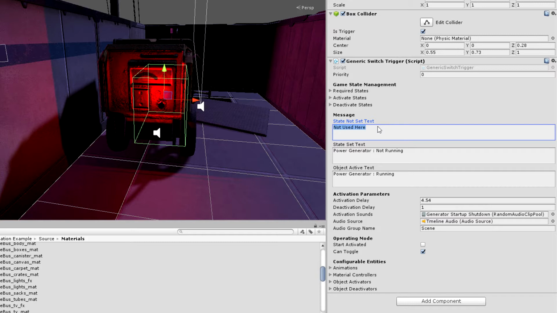Next up, we have the text that should be displayed on the HUD when all of the required states are true, but the switch has not yet been activated. It says on the HUD, power generator, not running. The third and final text box is where we get to specify the text that should be displayed on the HUD when the switch has been activated, in which case we say power generator running.